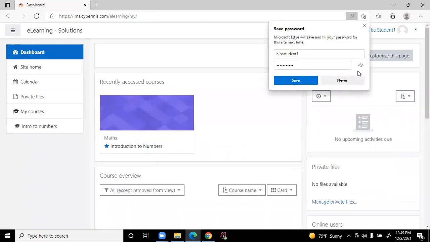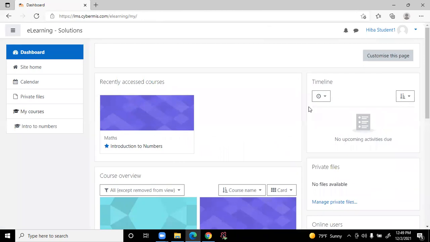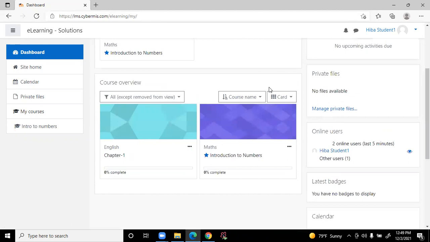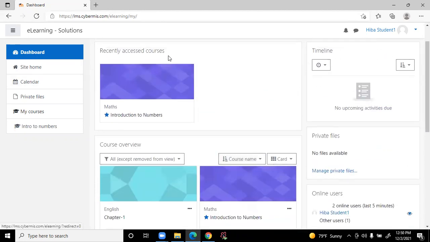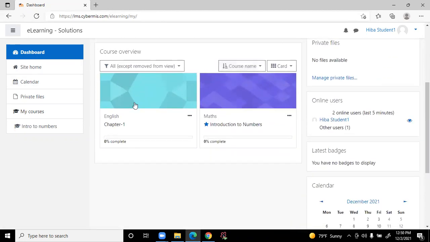Okay. So now I logged in as a student. Once I logged in as a student, you can see that the student dashboard will be something like this. You can see that the Hiba student one is showing the name of the student. Now we have given the access to the English chapter one, so it is showing the English chapter one.